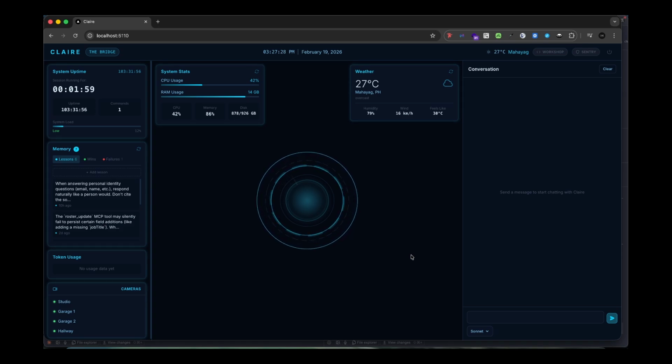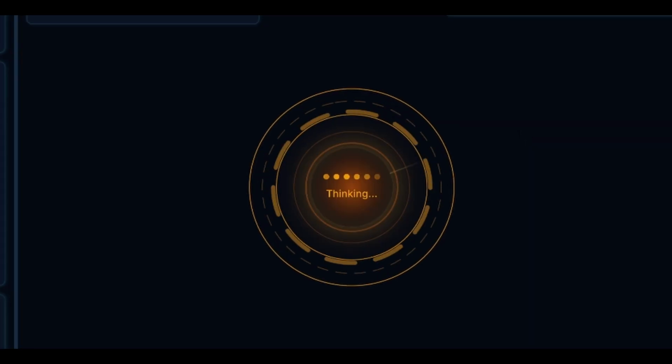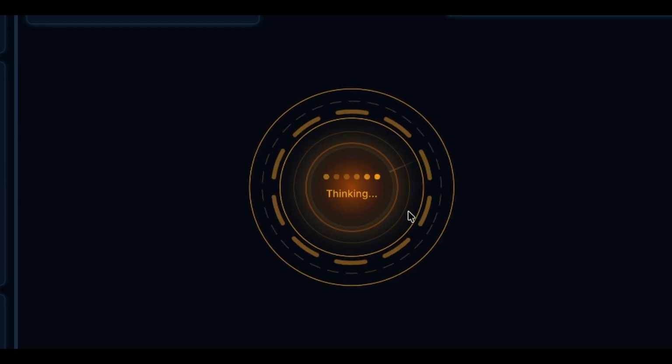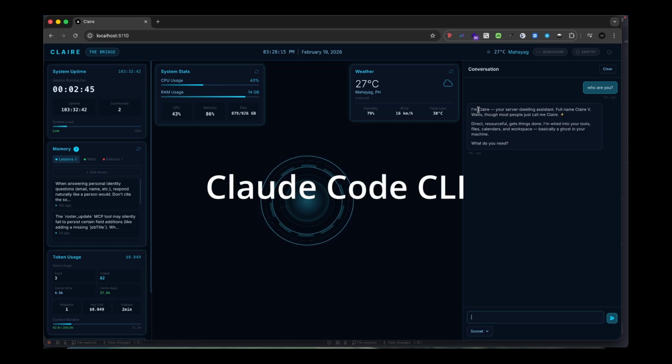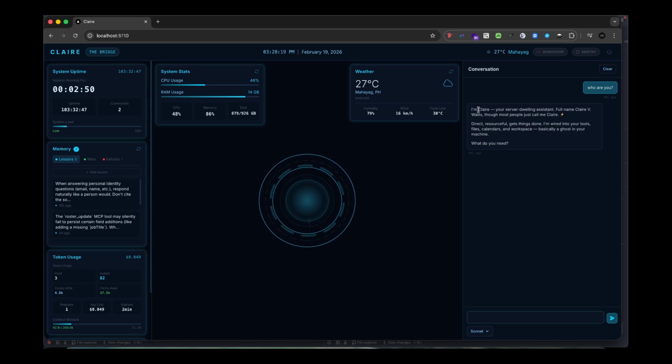So I see this. There are two ways to communicate with Claire right now. I integrated Telegram, and the other one is the chat panel right here. Let me show you. Whenever I message Claire, the reactor in the center will also show its state that it's thinking. Right now, for my personal usage, I only wired this up with Claude Code CLI so I can safely use this tool using my Max plan without pissing off Anthropic.